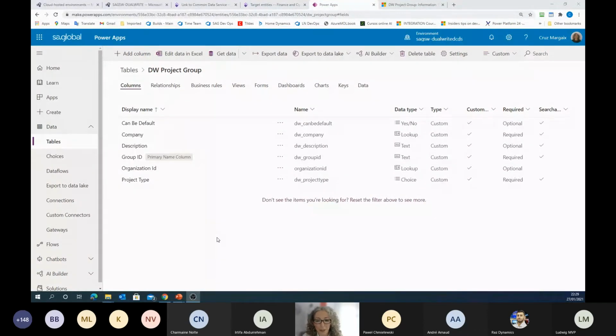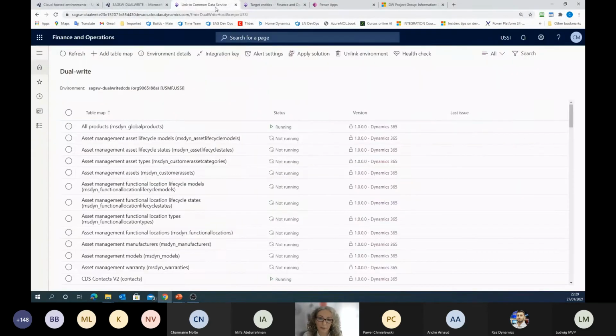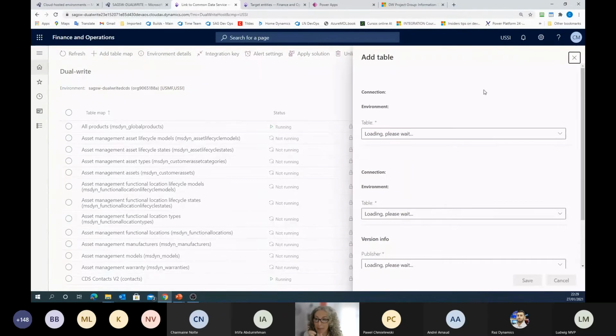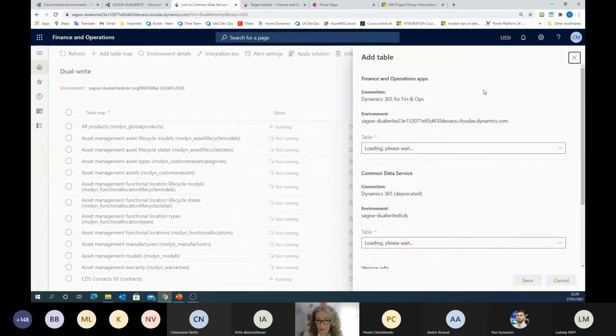As I've mentioned before, dual write is a mixture. There are some things we do in F&O and some things we do in the Power Platform. The creation of the mappings is done in F&O. So we just click here on Add Table Map, and from here we've got the section above that's for F&O, and the section below that's for Dataverse, the Common Data Service.